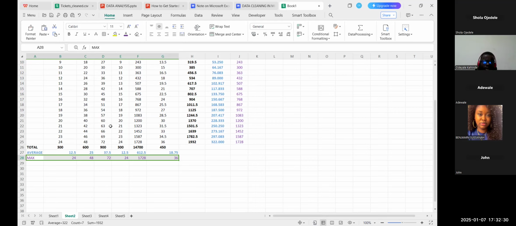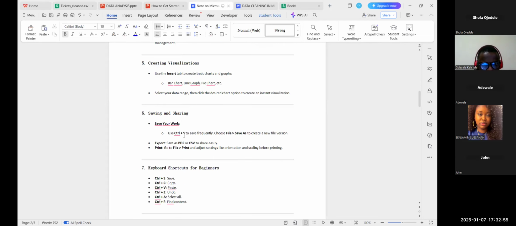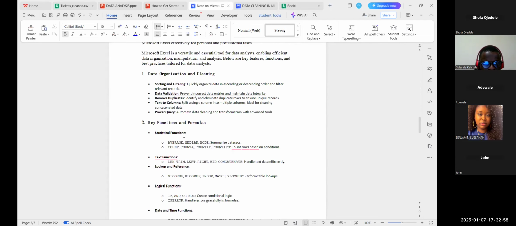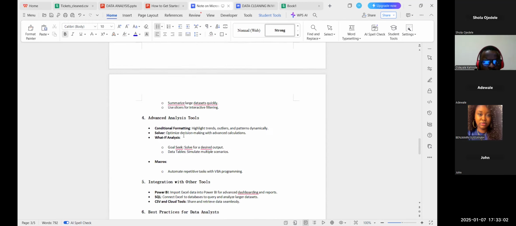Now what we need in Microsoft Excel is how to use it to clean our data. We have some functions that we normally use for that. So let's open this now. I will give you this note, and I will follow it. Data visualization.